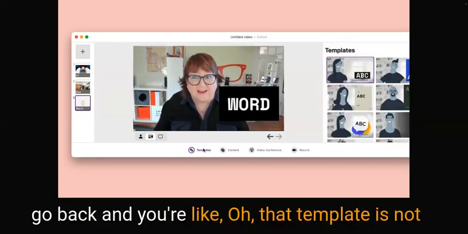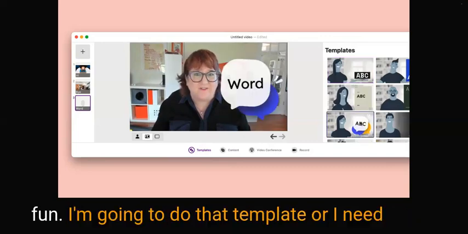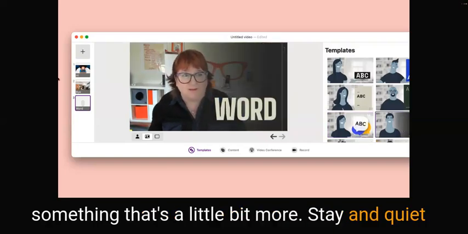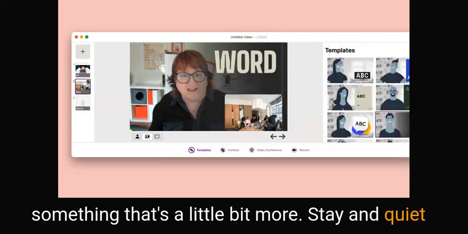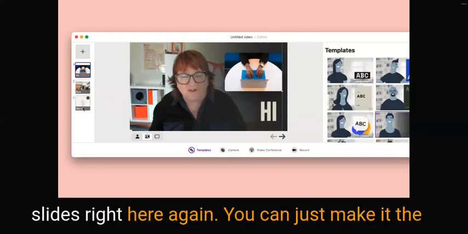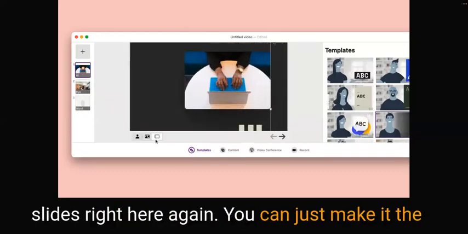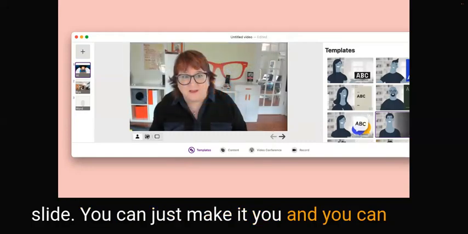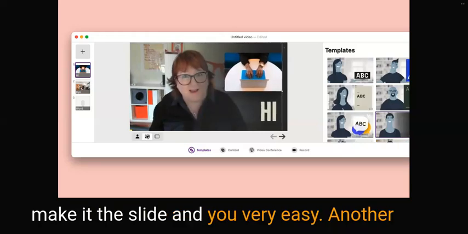You can go back and you're like, oh, that template's not fun. I want to do that template, or I need something that's a little bit more staid and quiet. And you can also go back and forth with the slides right here. Again, you can just make it the slide, you can just make it you, and you can make it the slide and you. Very easy.